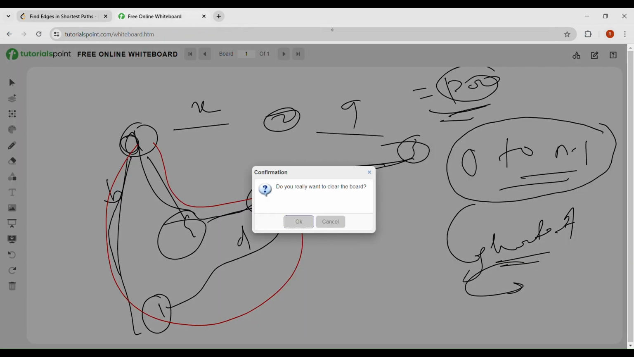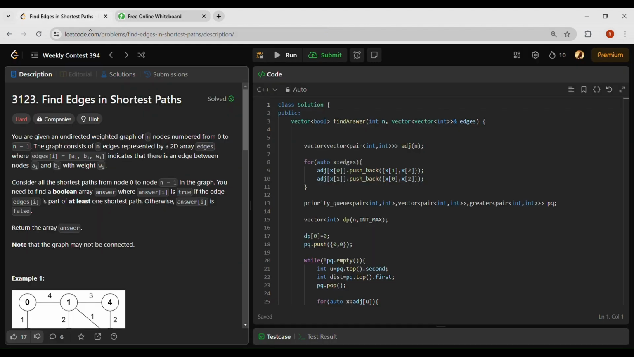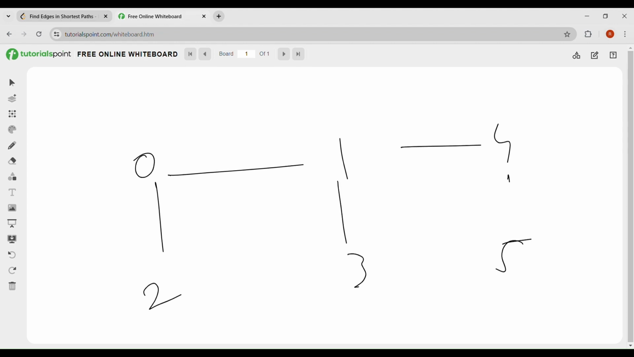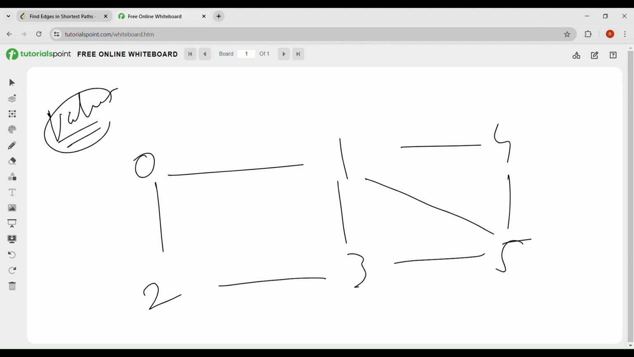Now I will explain the logic. So let's think. Zero, 1, 4, 2, 3, 5. What I thought is, if you want to go from 0 to n minus 1 by the shortest path, you should know the value, how much value is required to go from 0 to 5, meaning 0 to n minus 1.